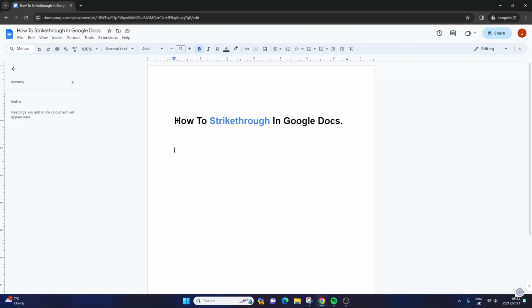So what you should do first is, if it's a singular word, then you can just select that word. If it's a whole sentence, then select the whole sentence. Multiple words, then you just do that. So you get the idea. Anything you want to strike through, you need to select. So let's say I want to strike through this entire sentence.